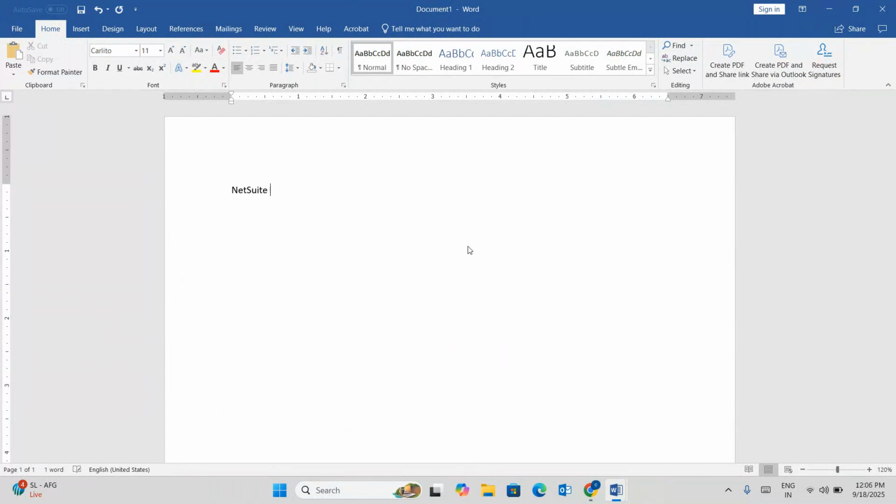First, we are going to learn NetSuite functional. We have two things: NetSuite functional and NetSuite technical. Here we are going to learn the functional side of the NetSuite system. Being a NetSuite functional consultant, you'll have to deal with different NetSuite accounts.